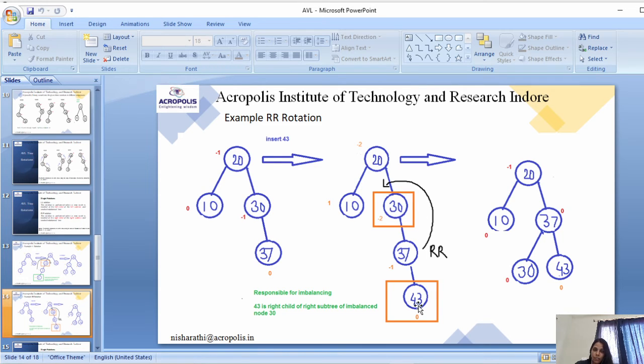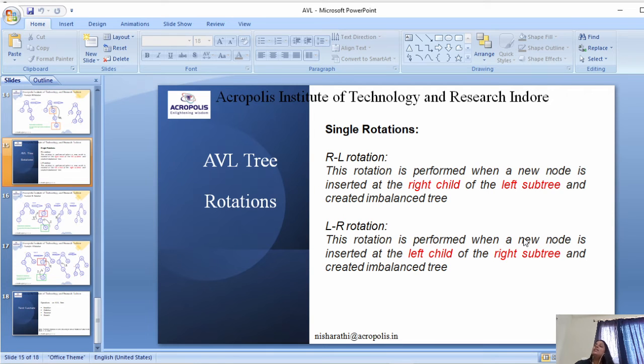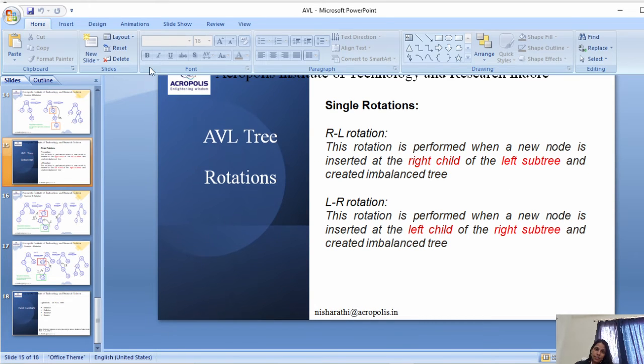So what we need to do is find what was the reason for this imbalancing. The reason is the insertion of this 43, which is the right child of the right subtree of this 30. Since it is a right child of the right subtree, the rotation will be termed as RR, and it is a single rotation. You have to move this 37 in place of 30, and this 30 will move down. So the resultant will be like this, and this is the resultant balanced tree.